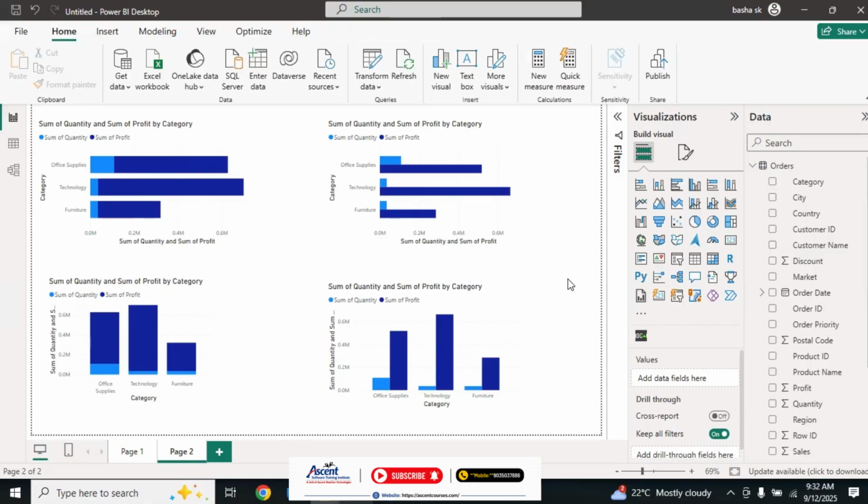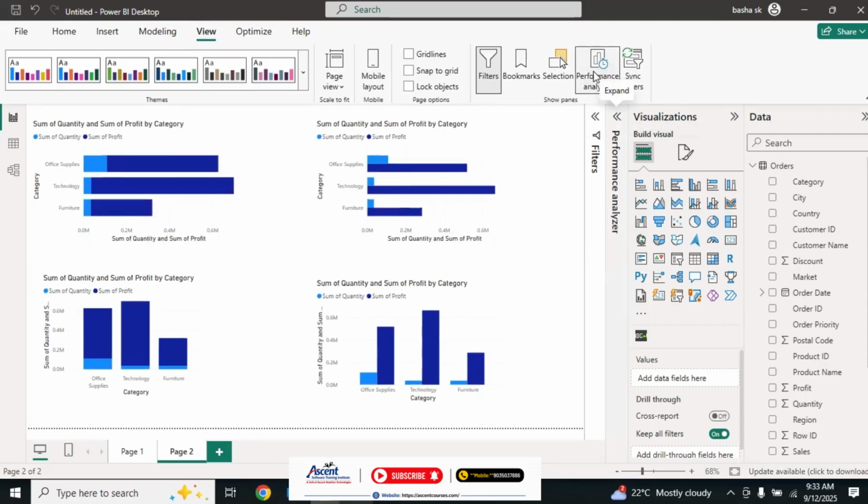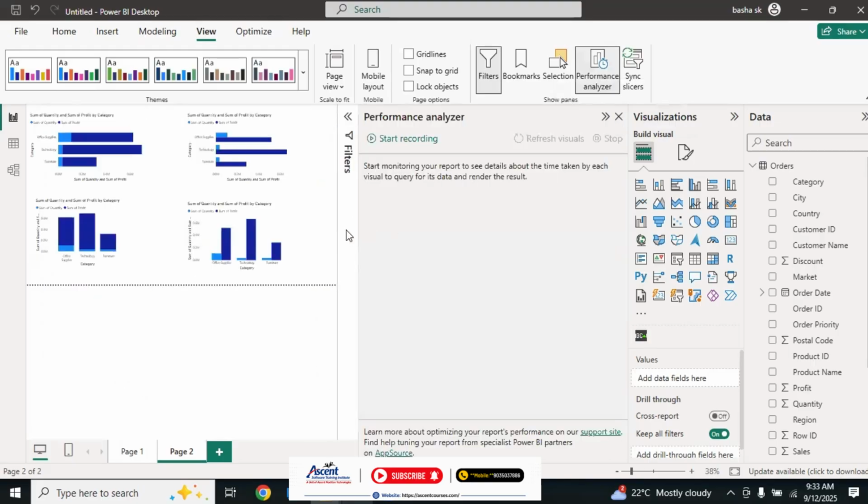The first one is performance analyzer. One option is there, performance analyzer. Performance analyzer will show the time taken to display a visualization. Okay. So I will show it here. We go to the view tab. Inside this view tab, here we have performance analyzer. Okay. I click on this performance analyzer here.